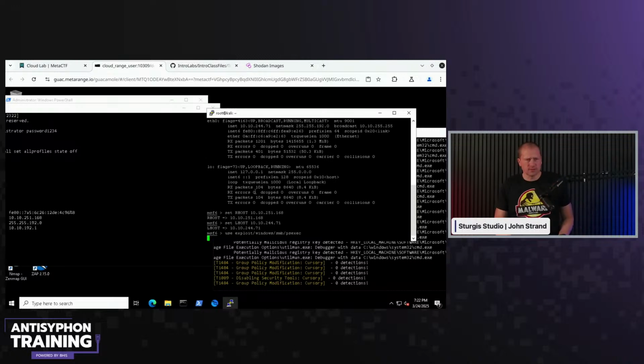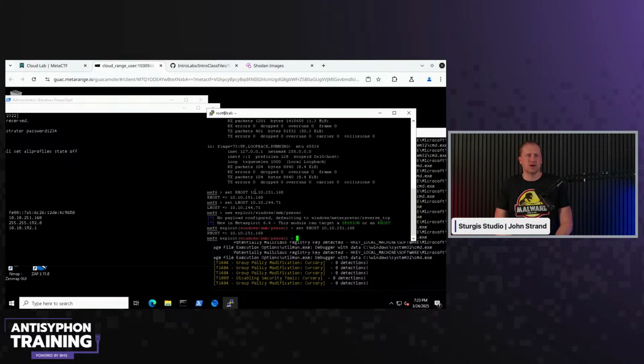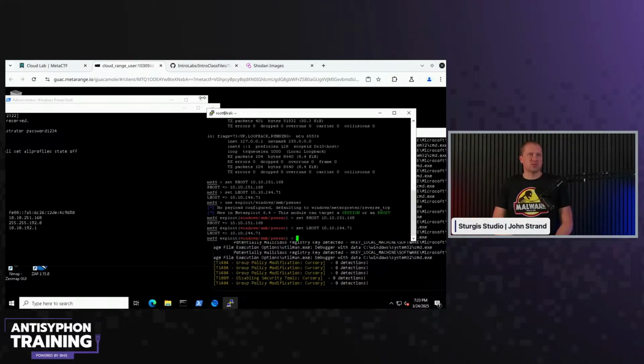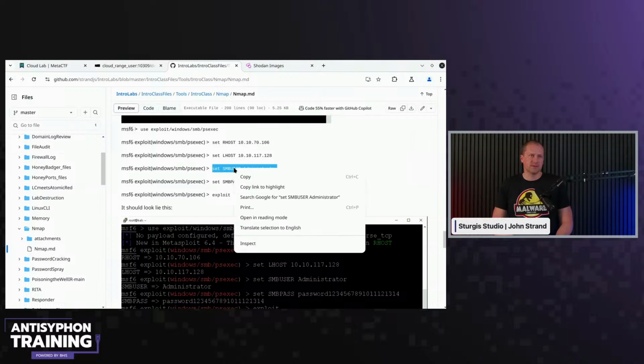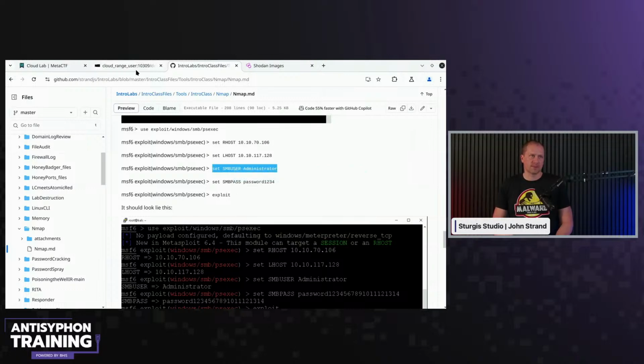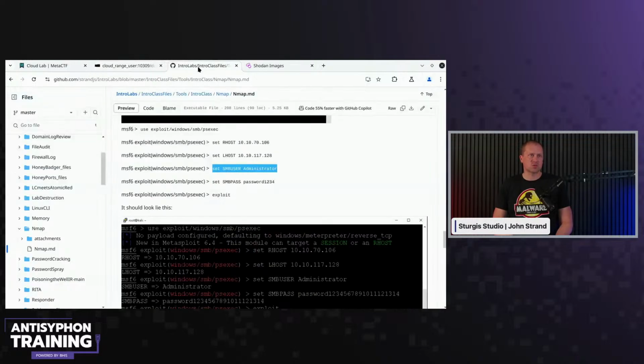It takes a few moments for it. There we go. The default payload is our Meterpreter reverse TCP. So we have those different options set. I'm going to set the SMB user to be administrator. We're going to set the SMB password to be password1234. Then we're going to exploit that Windows computer.